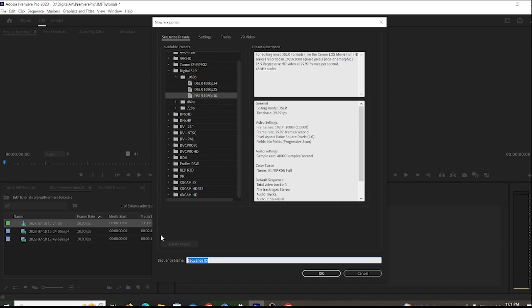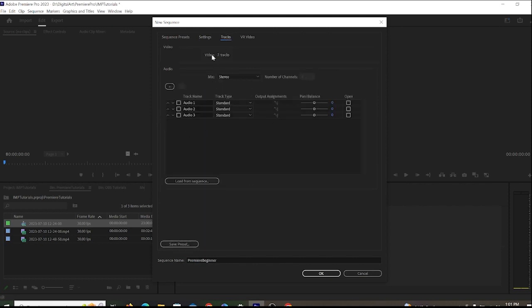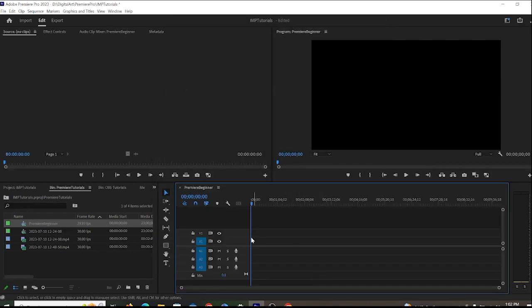You can name your sequence here. If I want Premiere Beginner, I think that's what this one is called. And we can go to our settings to change any of those options as well. If we want more or less tracks, we can set that here. For instance, maybe I only want 2 video tracks. You can always take these out or add more once we get the project started. And audio, to get another track, you hit the add track, but you can't hit subtract. You have to click on the audio track you want to go away, hitting the checkbox, and then hit delete track. And now we have our sequence.